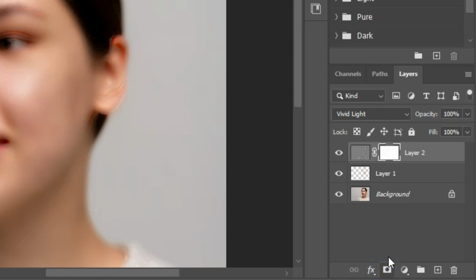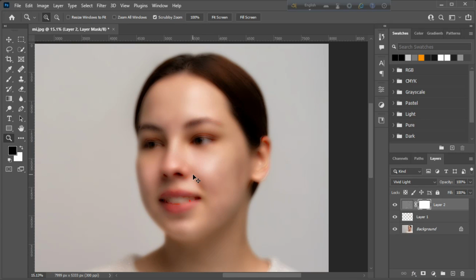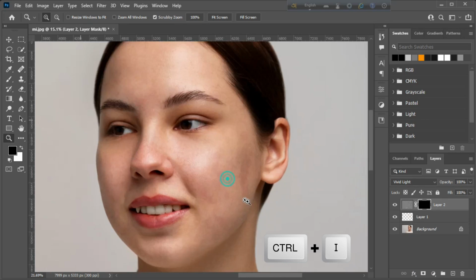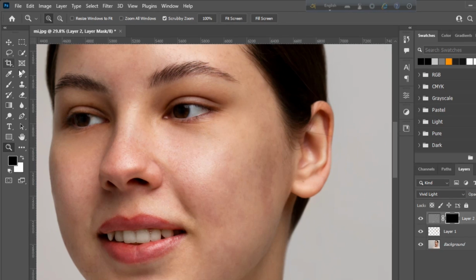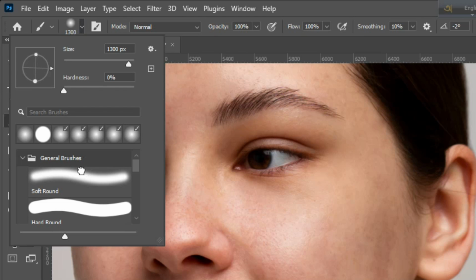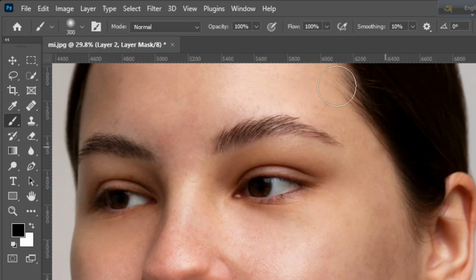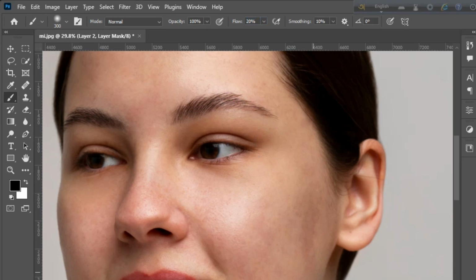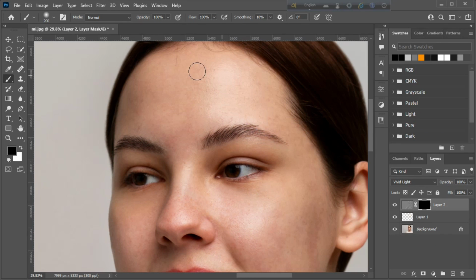Now create a layer mask and press Ctrl-I. Now choose the brush tool and select a soft brush. Then decrease the flow. Now smoothly paint on the skin defect area.